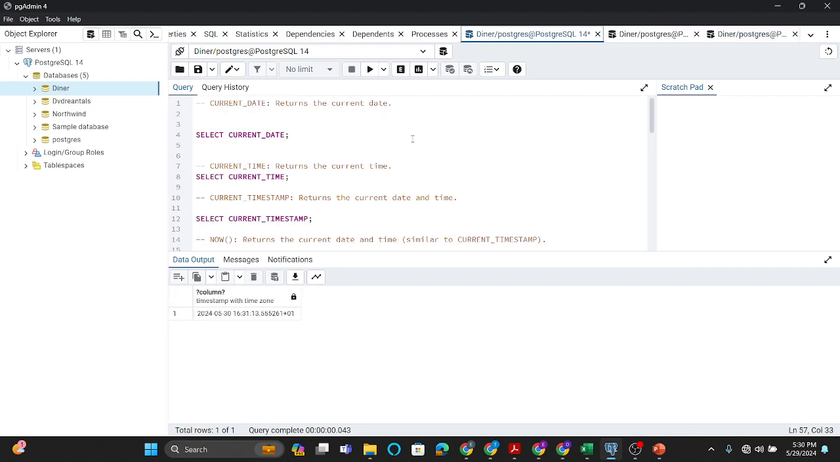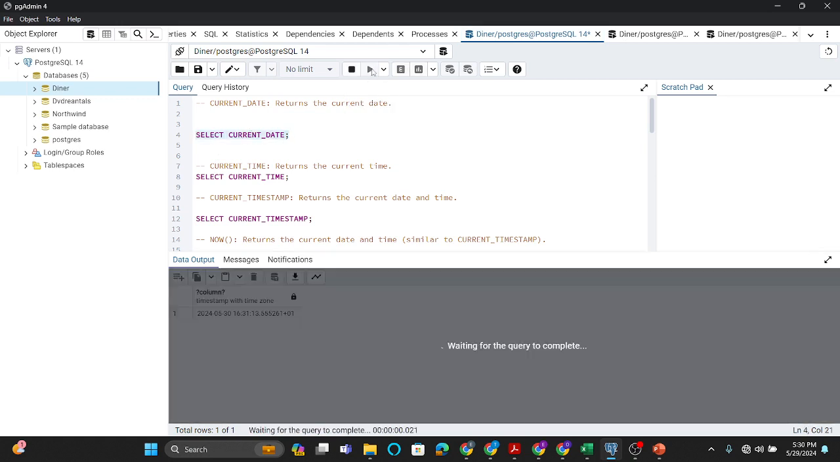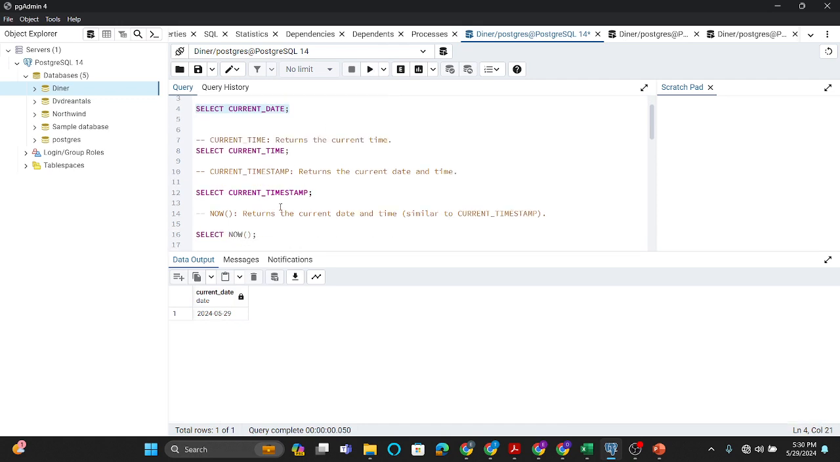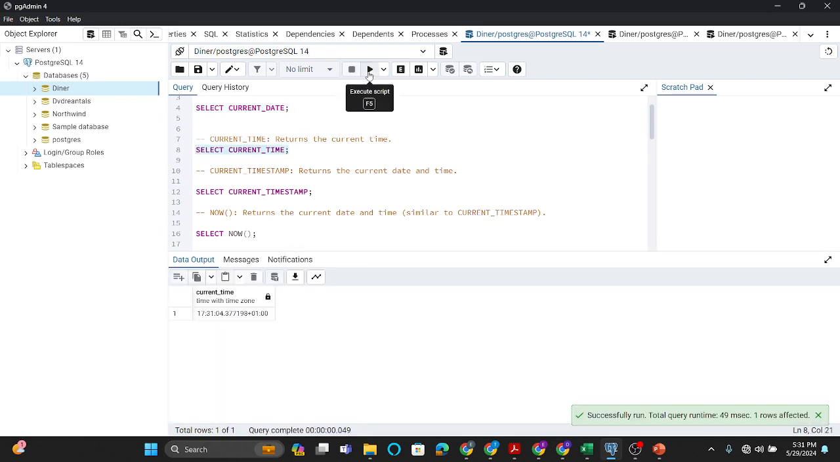The first function here is current date. Current date returns only the current date, based on the date set on your laptop. If I select current date, it returns the current date for me, which is this. This is only going to return the date. The current time also returns only the time, based on the time I have on my laptop now.